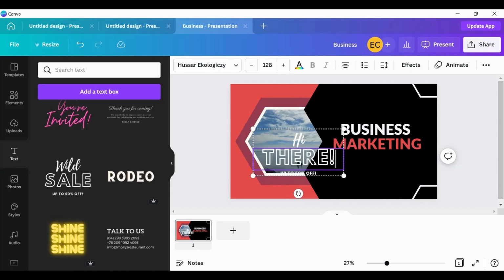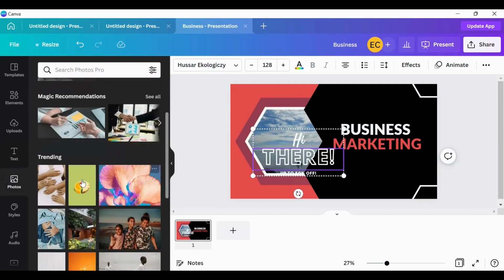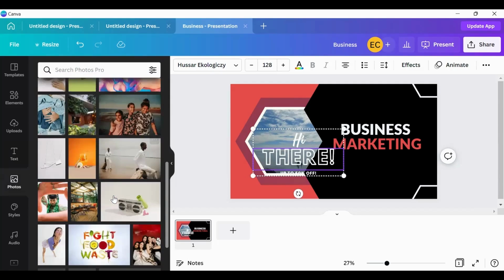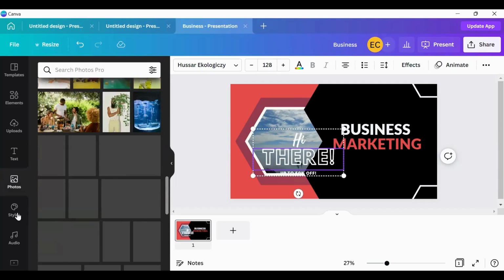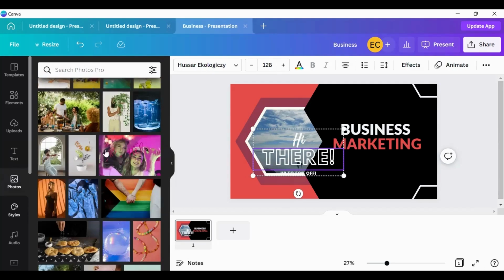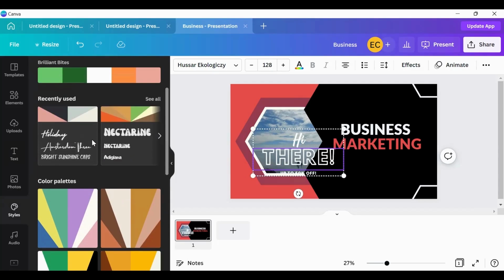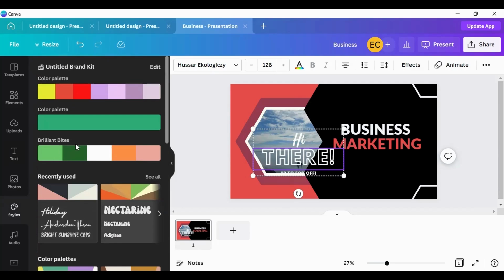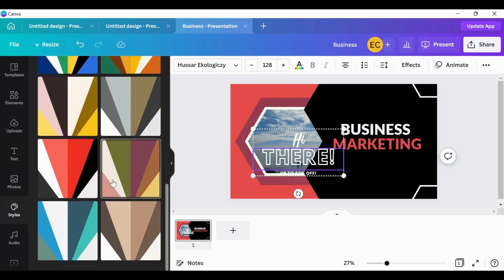And for the photos, here we have lots of photos to choose from, different designs. And then here for styles, you can actually choose your palettes. So there's already a font here and color. So you have to choose which one you'd like to use.